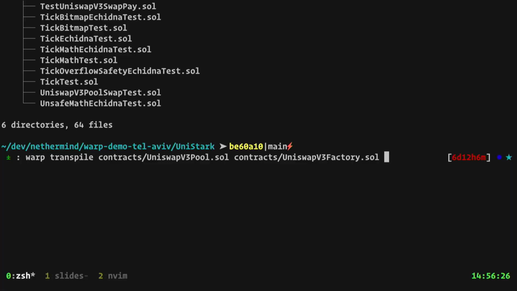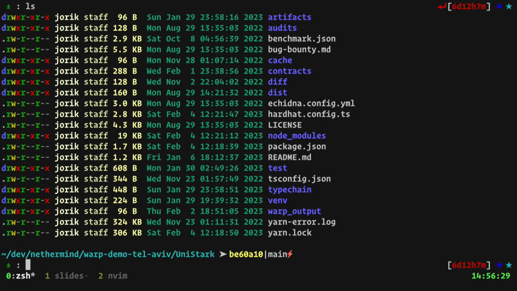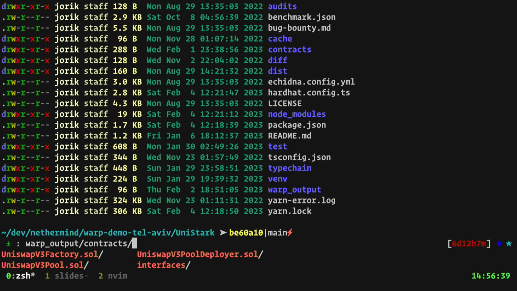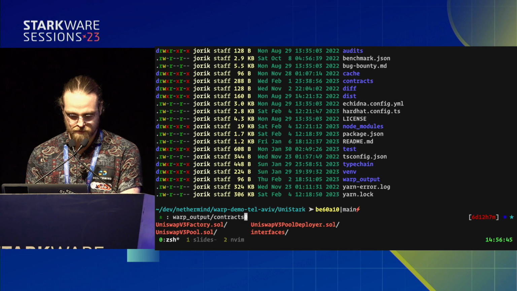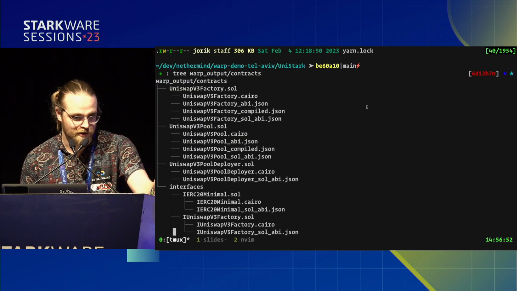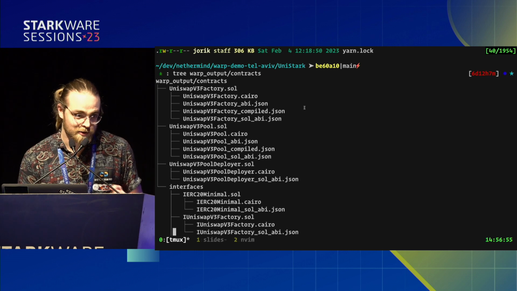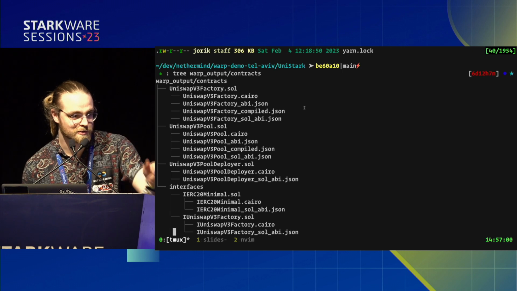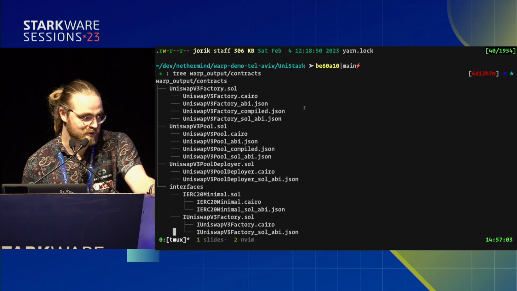Cool. So if you're familiar with Hardhat, the outputs of what you compile is under artifacts. Now with Warp, they're under Warp output, right? And then here we actually just have all of the contracts cross-compiled correctly with their associated Solidity ABIs, which we need to keep track of so we can do the changes, and also is useful for you if you want to reference later how a Cairo interface maps to a Solidity interface.